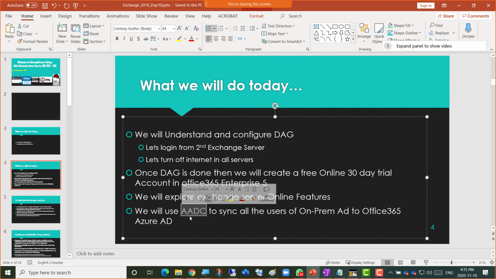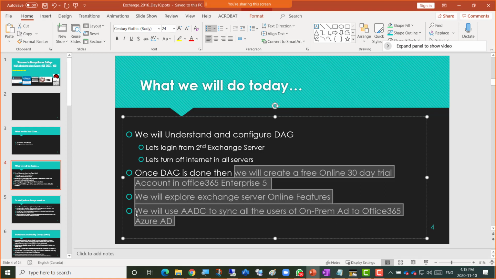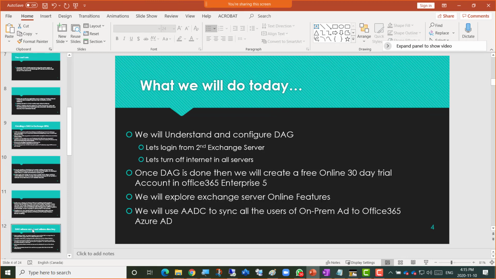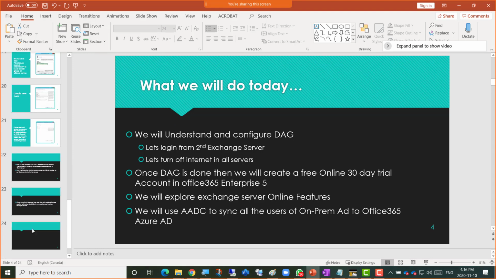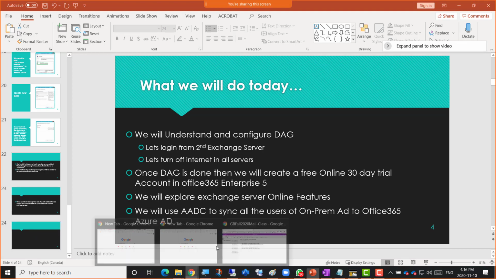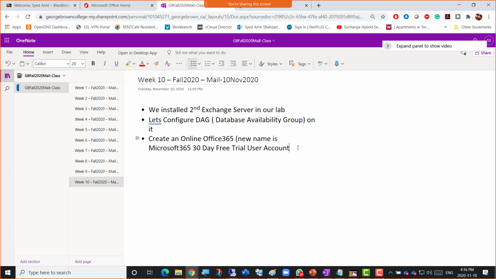Because all the users that we created here can synchronize up there in the cloud in Azure Active Directory, and you can create mailboxes for those users there as well. So let's go for this portion here first, and once my machines are done copying across to the D drive, then either today we can handle that, or next weekend I can show you the whole DAG process. I'll just put that on OneNote here: create online Office 365. The new name is Microsoft 365 30-day trial user account. So I'll just paste that on the slide.